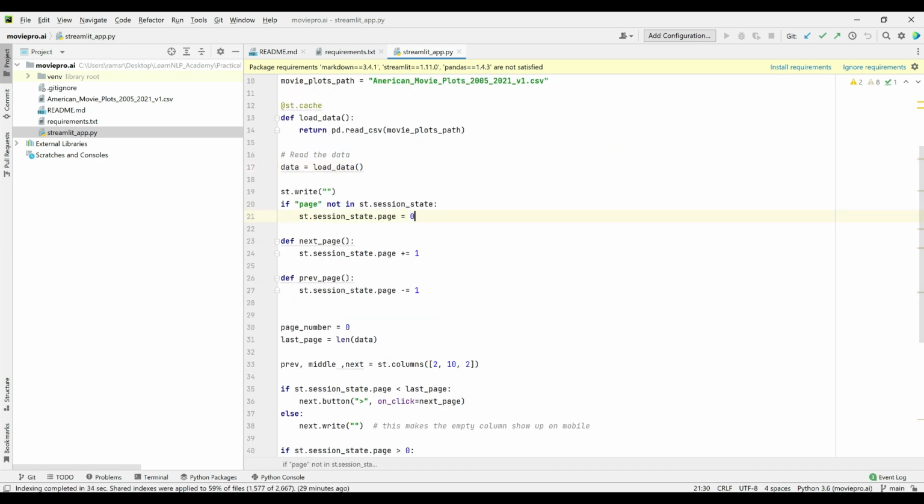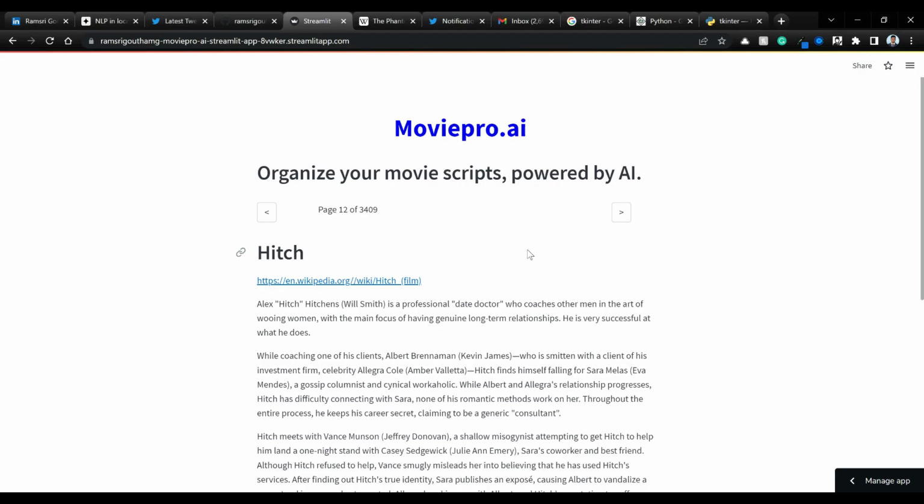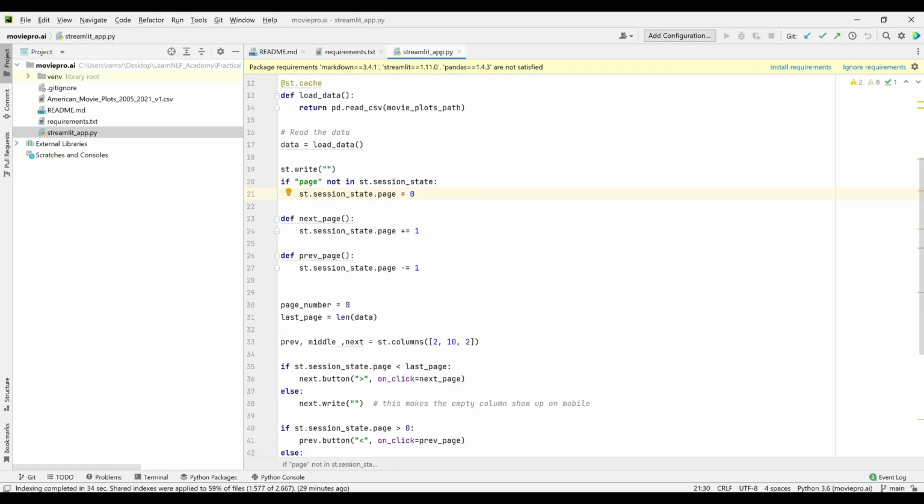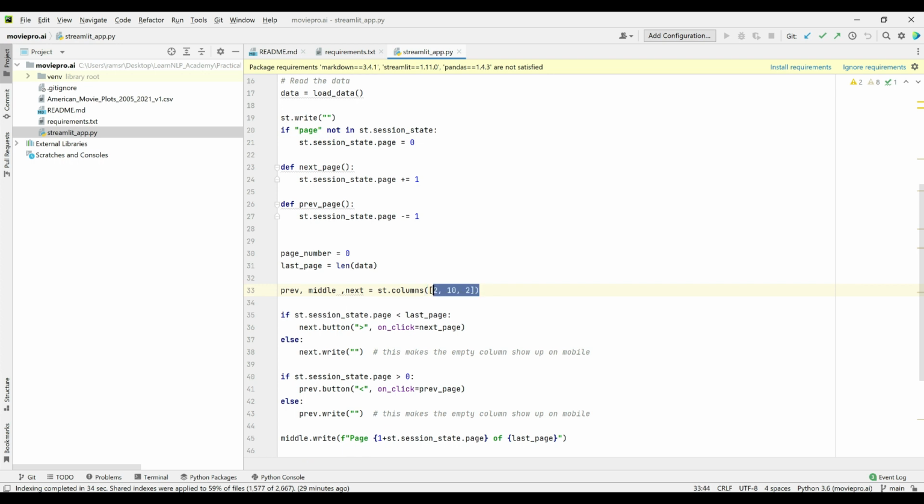And now what we are doing is we are creating session states, because we need to store what page is currently being viewed. So that page 12 or page 13, whatever it is, is stored in the session state, and we have the total number here. And we have three things here: the left button, the right button, and there is text in the middle. Those three can be seen here.